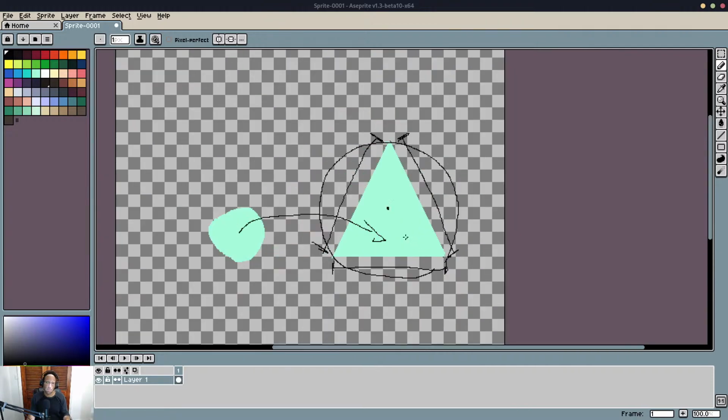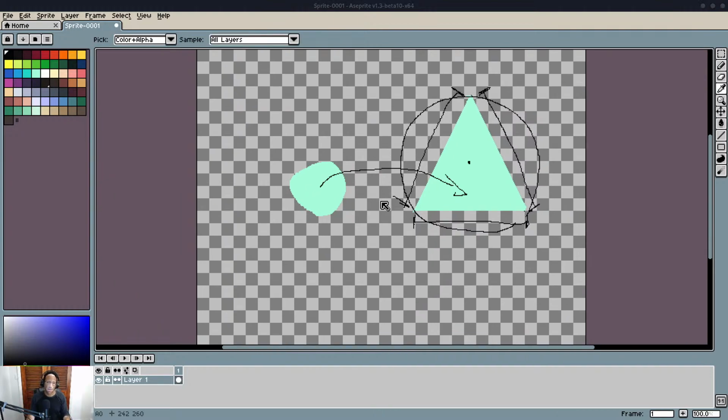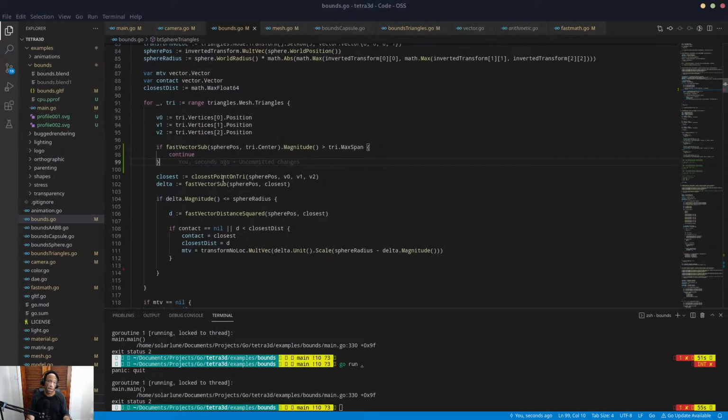Well, it's not equilateral, but maybe isosceles. These two are the same. Anyway, the idea is we don't have to check the triangle if we're nowhere near the triangle.